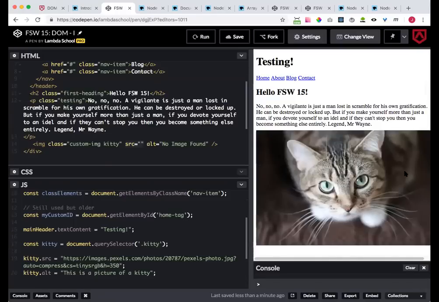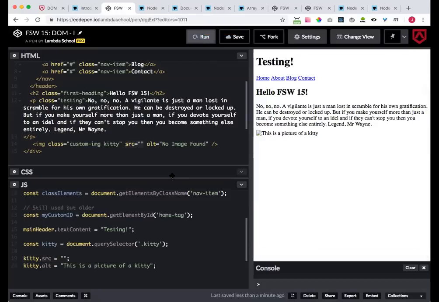Kai says, wait, why does the no image found not, okay, never mind, I see it was alt text. That's right. So for example, Kai, if we eliminated this source, we should see now in our alt text, this is a picture of a kitty, and we do. By the way, this changes depending on which browser you're in. So Firefox, Chrome, they have different renderings of this.